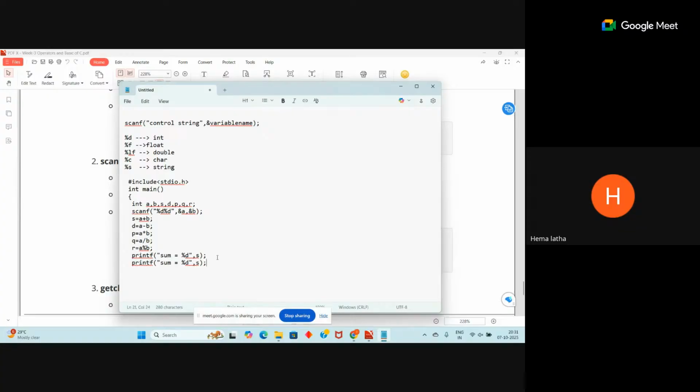The difference equal to %d, where I have the difference in d. So like that, product equal to, like that you can print all the values. But in a single statement also I can write that. So here you can write.